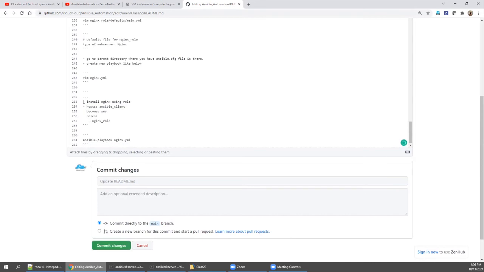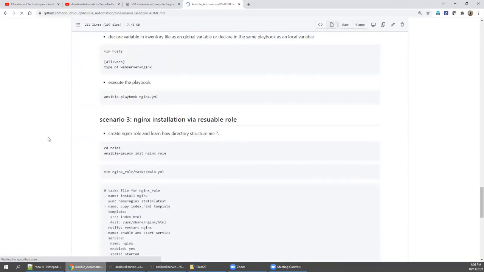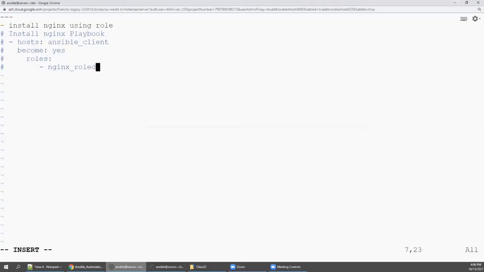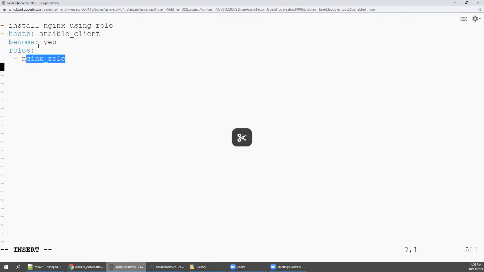I'm going to save this, commit changes. So come down. So I'm going to copy this. I'm going for remove everything, insert mode, copy this, right? So now I'm just calling the role name. That's it, right? So instead of the host, because our hosts are node 1 and node 2, right? So let's remove this and say all, right? I'm going to say :wq, save it.